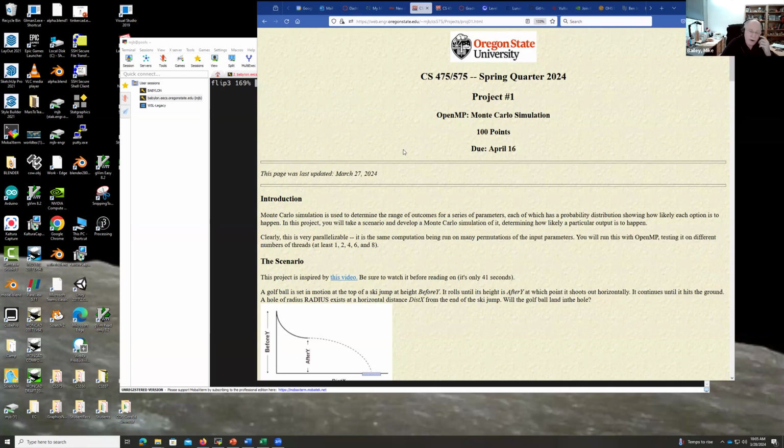Project One is a Monte Carlo simulation. This is a great use for parallel programming because it's the same equation, different data values. Monte Carlo is used largely to handle uncertainty. We measured this, but we didn't measure it exactly. It's in this range somewhere. Then you run some number of simulations using values within that range, and that lets you compute a probability that something will happen versus something else.